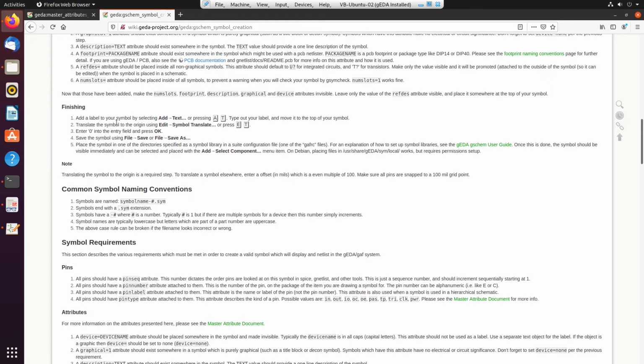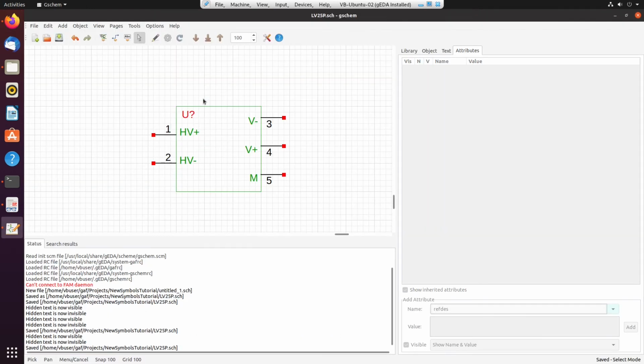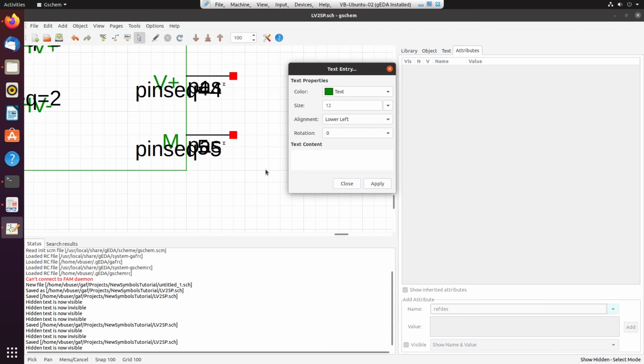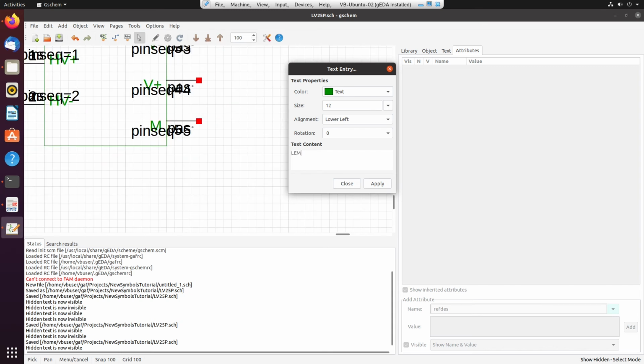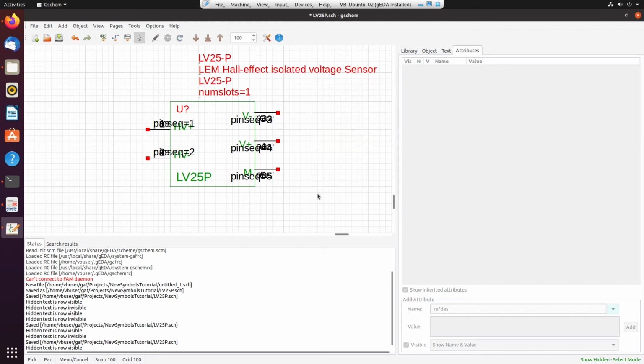That's fine. So now the next thing to do is to add a label to the symbol, and we are going to put some text. So now let's add some text. After you click apply, you need to actually drag the text to the right location that you want. So this location is okay, and then I'm done.